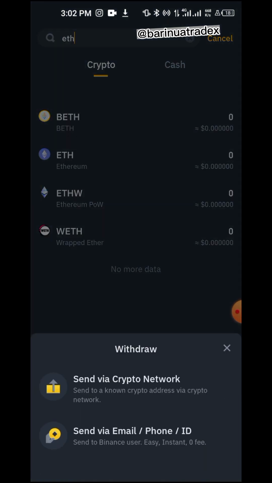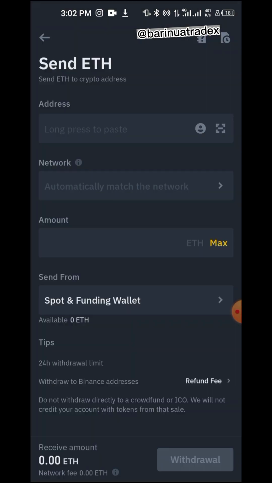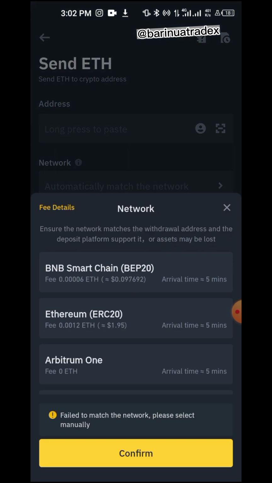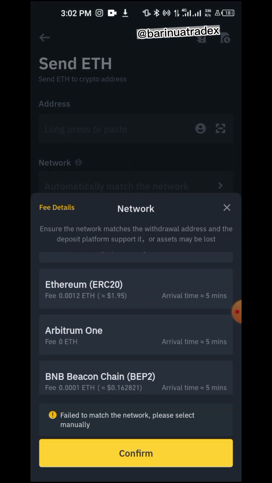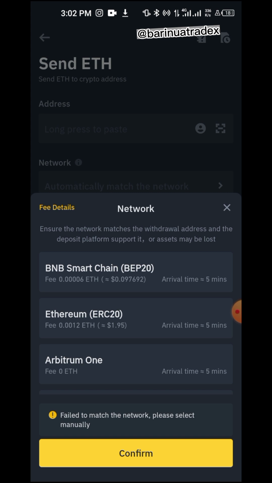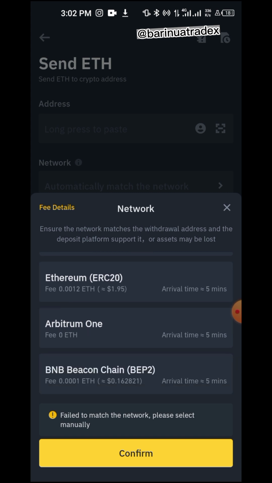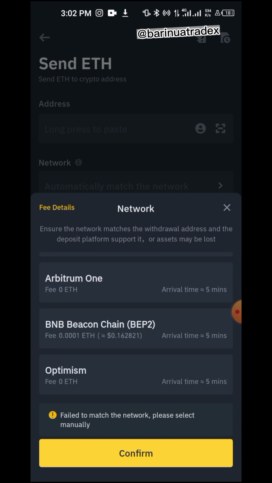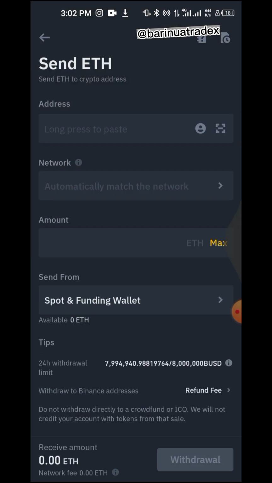Okay, so here you could send it on any network you want, ranging from BEP20 to ERC20. ERC20 is the main Ethereum, and most exchanges are built on ERC20 Ethereum. Okay, we have Optimism as well. All right, now I haven't done that.